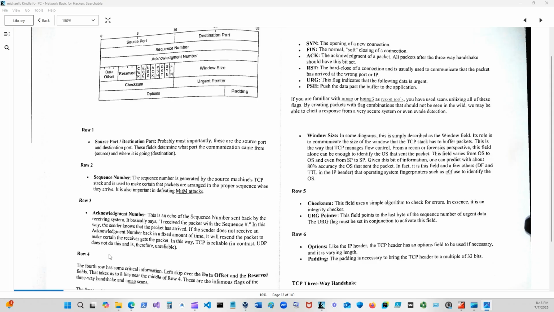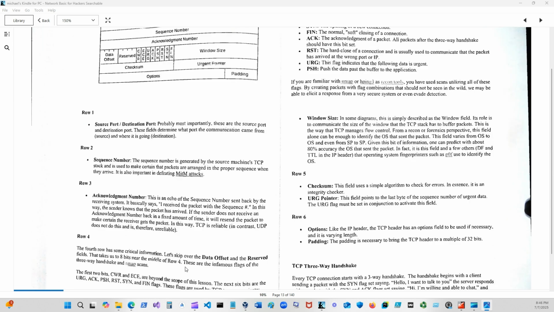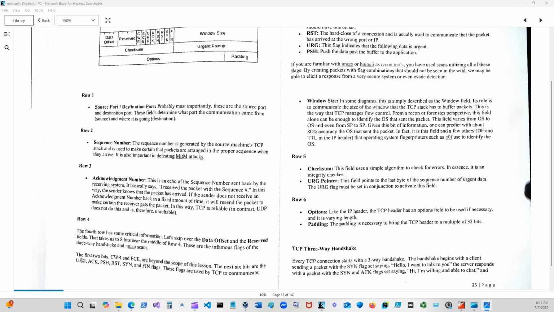Row 4, and vulnerable. The fourth row has some critical information. Let's skip over data offset and the reserved fields, which takes us to 8 bits near the middle. Row 4. There are the infamous flags of three-way handshakes and Nmap scans. The first 2 bits, CWR and ECE, are beyond the scope of this lesson. The next 6 bits are URG, ACK, PSH, RST, SYN and FIN flags.